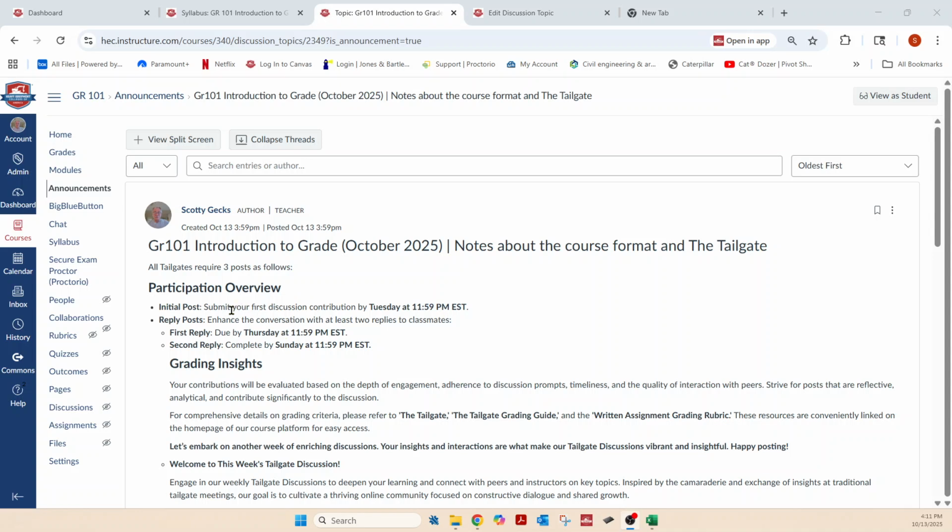One of the first things you'll see in a tailgate is this part right here. This will be the title of the tailgate, and many of them will have our little tailgate logo up here. But here's the main part of it. This is the participation overview.